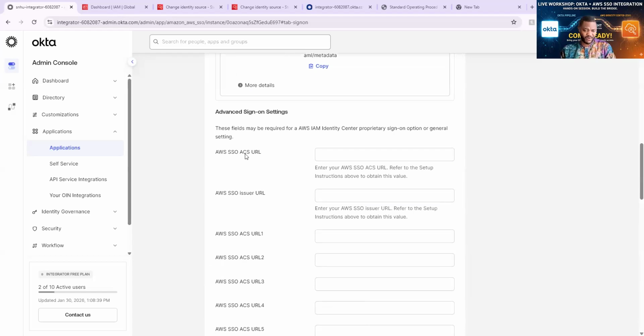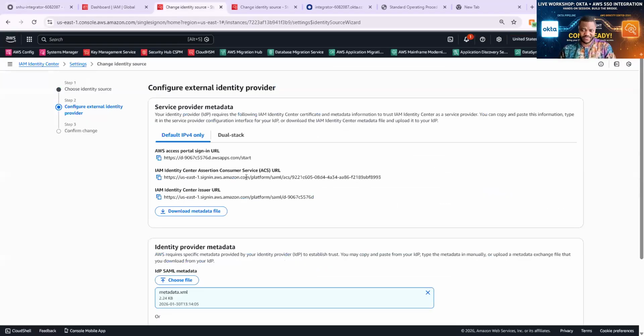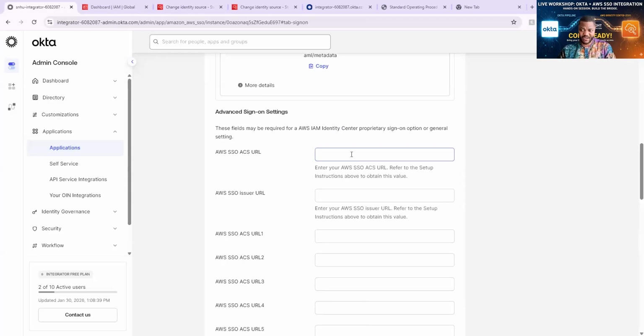So again, we are going to copy this ACS URL here from AWS. We are going to come here, and this is exactly what Okta is asking us to copy. So we are going to copy this, and we are going to go back to Okta, and we are going to paste it right here.